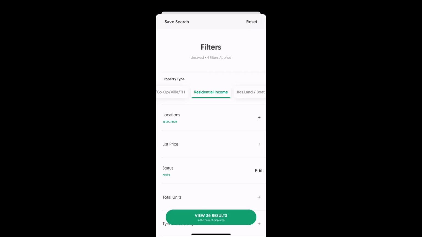And I feel like there are a lot of errors that come from that, because we tap it in and we think that we're adding it to the search, but we're not. So just make sure you always look for that word at the bottom right that says done, and you tap on that.